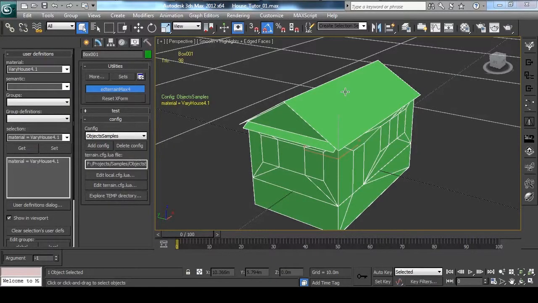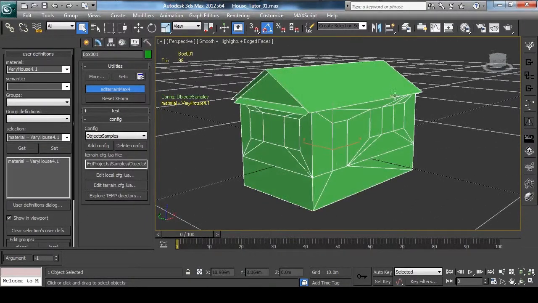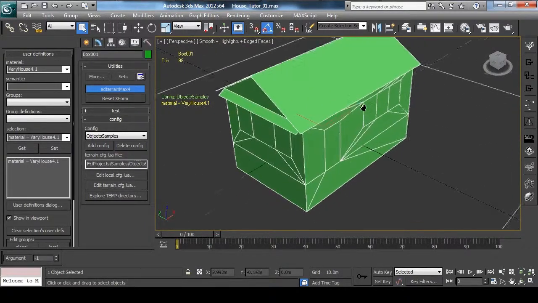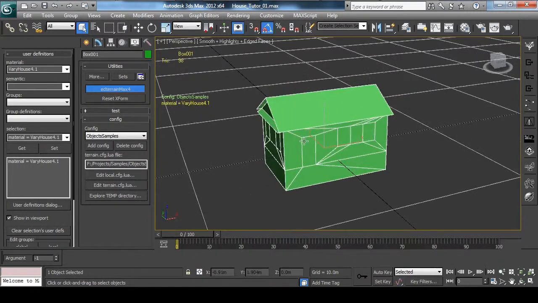Now assign a couple of fabric maps to the object. Let's see what elements we have. We have roof, walls, door and windows. So we will use 3 fabric maps.